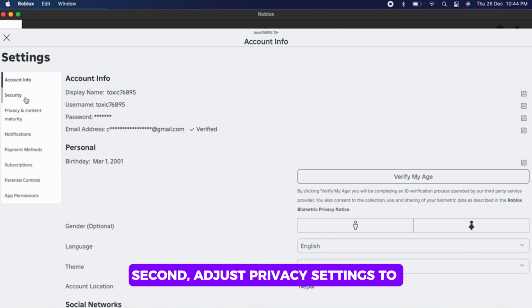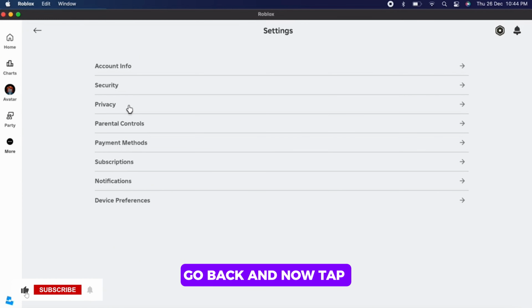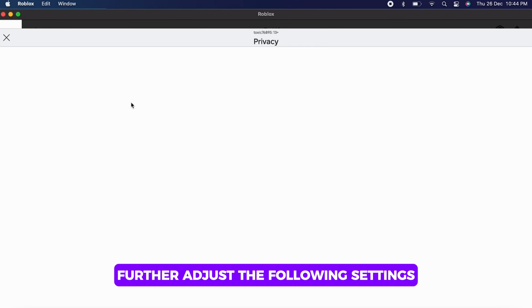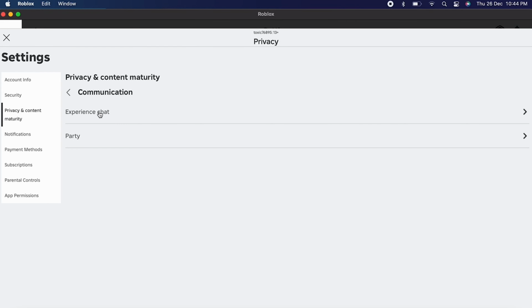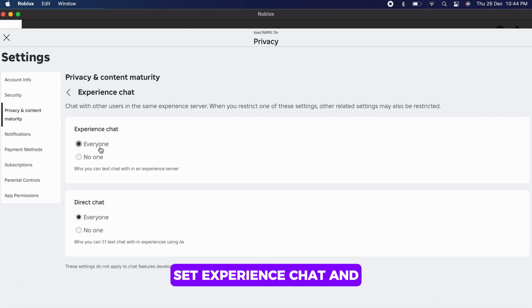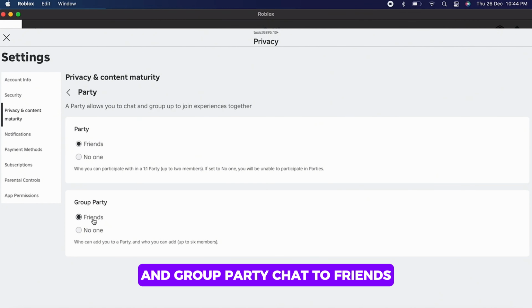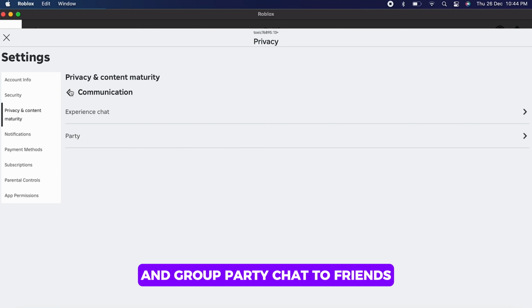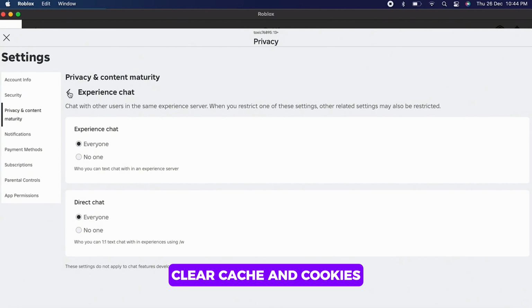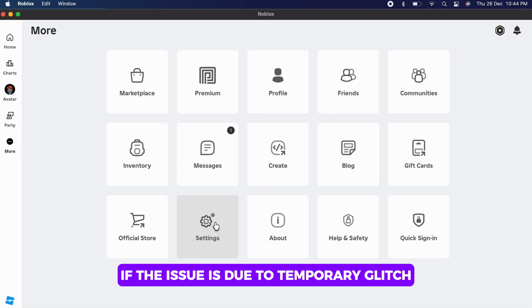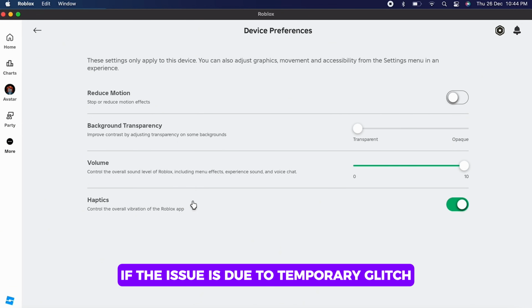Second, adjust privacy settings. To enable chat, in Settings itself, go back and now tap on the Privacy option. Further, adjust the following settings. Set Experience Chat and Direct Chat to everyone, and go back and set Party Chat and Group Party Chat to friends. You can also try to clear cache and cookies if the issue is due to temporary glitch.